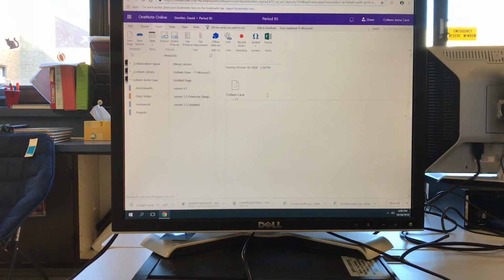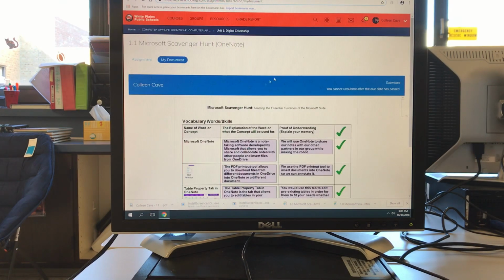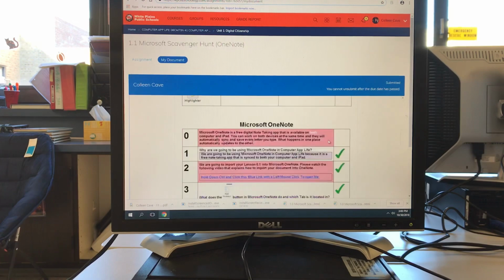So even though we could not interact with that file because it has been submitted, we are still able to insert this PDF printout of our documents inside of Microsoft OneNote. So there you have it. This is how you bypass the fact that you cannot get in that document that was originally in Schoology over here that we could really not do anything with.